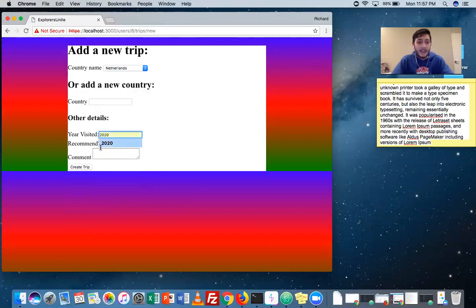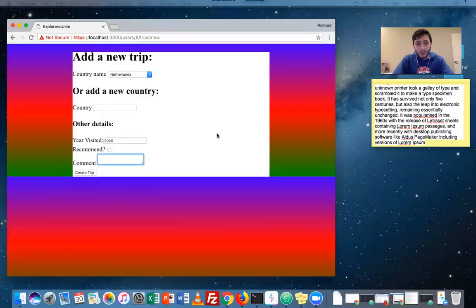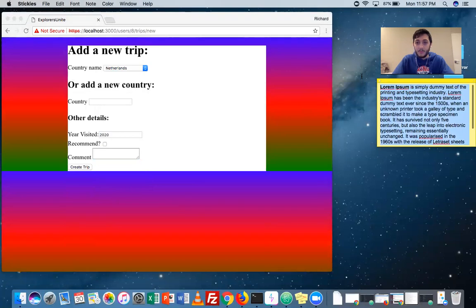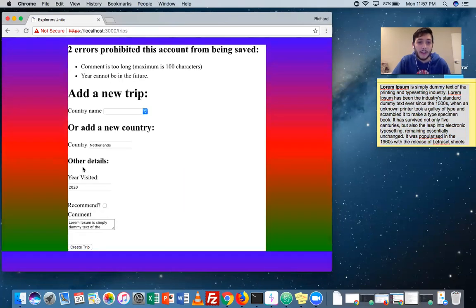So let's say that it is a trip in the future, and I already copied this lorem ipsum stuff to paste. This is also going to show that the comment is too long. There is a validation on the length of the comment, and a year can't be in the future. That's a validation against the time, because you can't travel in the future yet.